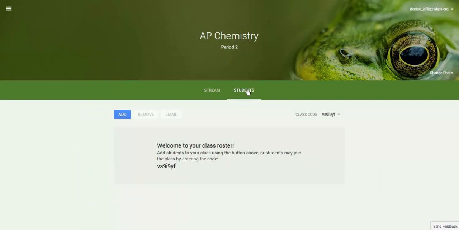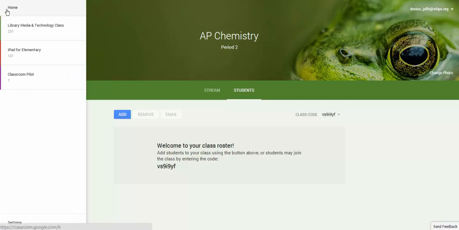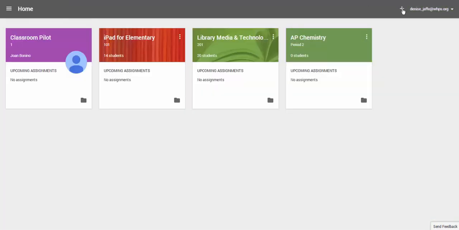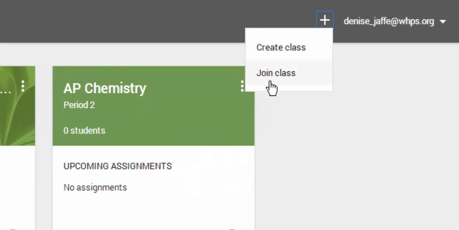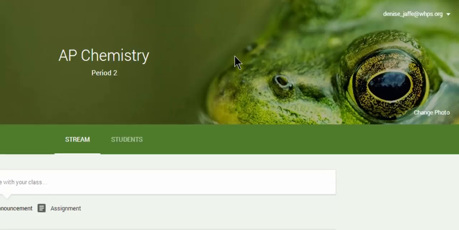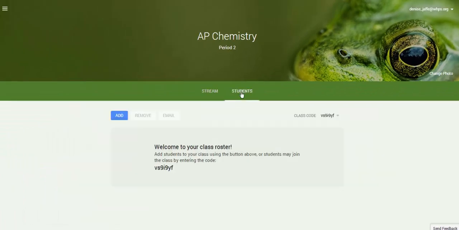The easiest way to get students into a class is to have them join with the class code, which is this code that's given to you when you create a new class. When students go to their classroom for the first time, they should choose the plus sign on the desktop at the top right-hand corner. Let me take you there. And they would choose, instead of creating a class, to join a class, and that would bring them right into the student section of the class with the class code that you gave them.